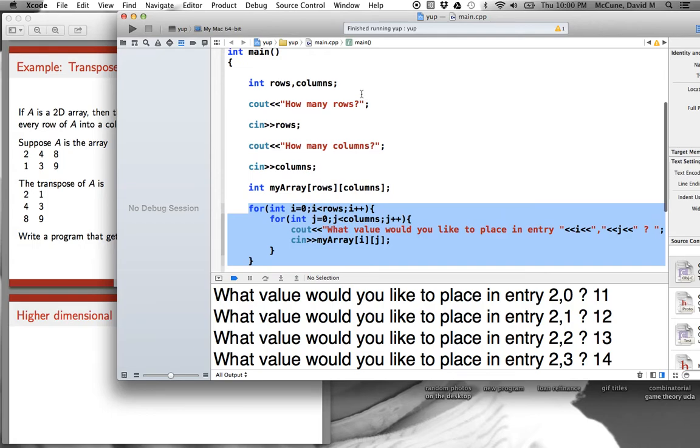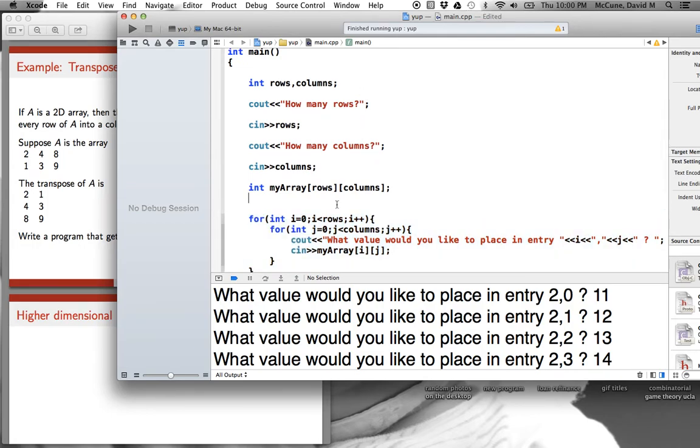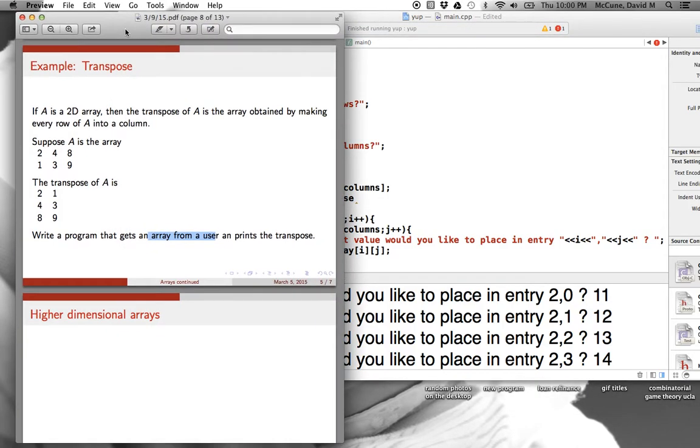To do that, I'm going to define a new array that I'm going to call my array transpose. And before I give it dimensions here, let's go back to this example and see what's going on. This is a 2 by 3 array, right? 2 rows and 3 columns. Notice that the transpose has 3 rows and 2 columns. So there used to be 2 rows and 3 columns, 2, 3. Now there are 3 rows and 2 columns, 3, 2.